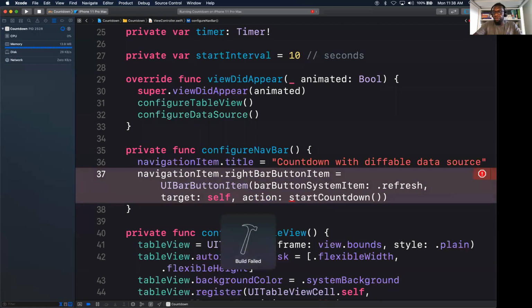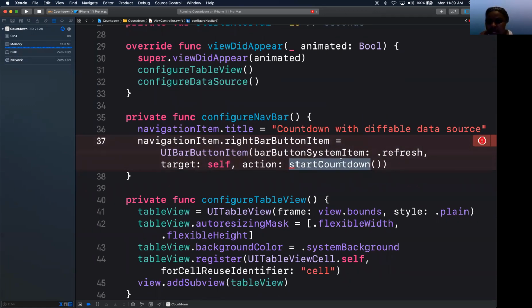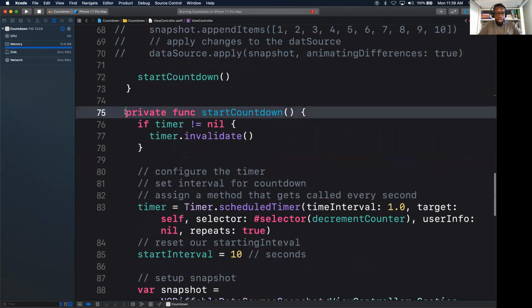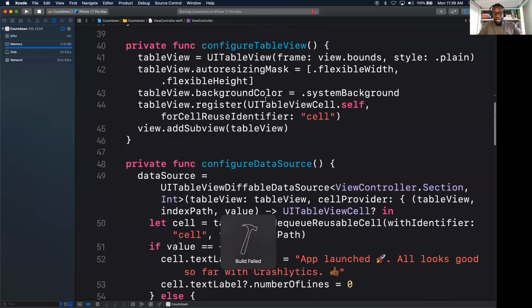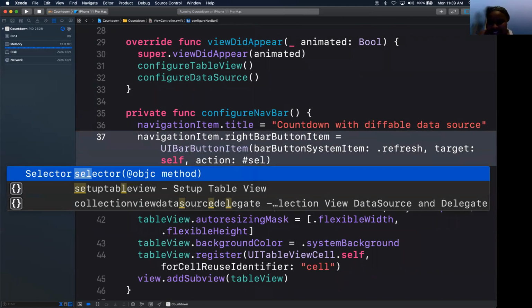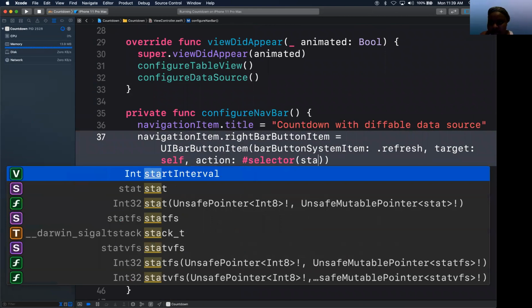Build. Make sure we have no errors. What was the thing you use, the right bar button item? UI bar button item. And why are we having that error here? Because that is not an Objective-C function. Very good. Build and still failed because I have no selector. I'm going ahead of myself. Selector, start countdown.